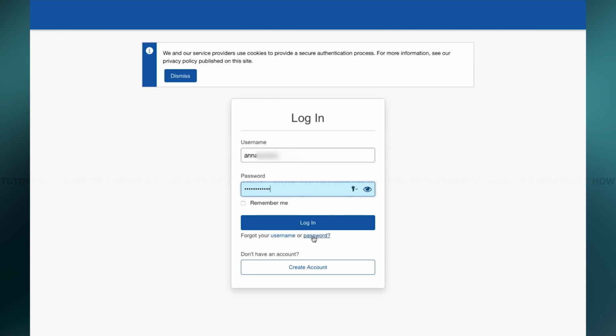After filling in your correct login credentials, tap on Login. You will then be logged into your Lennar Mortgage account. This is how you can easily log into your Lennar Mortgage account online.